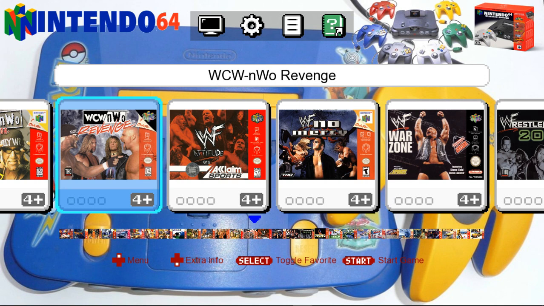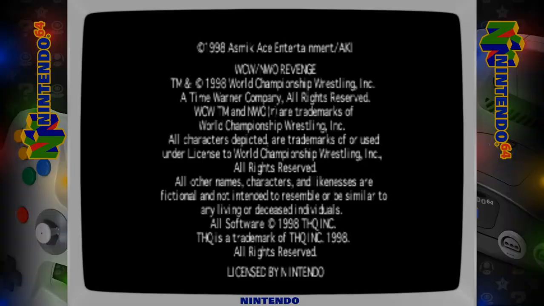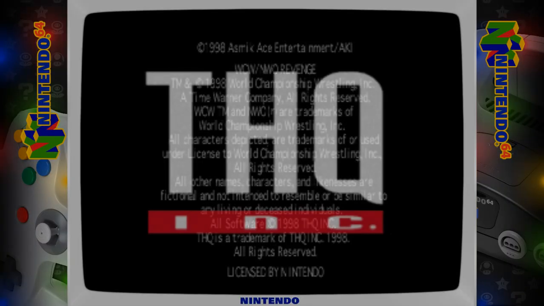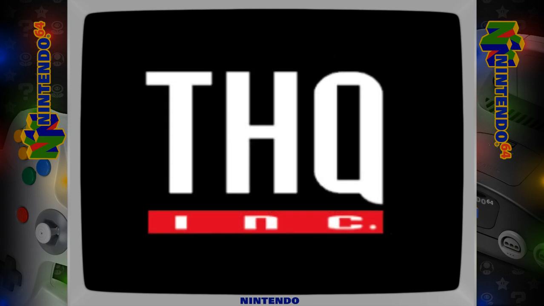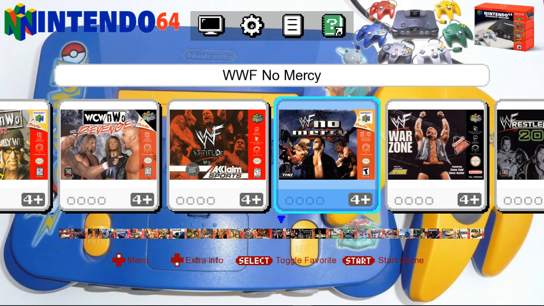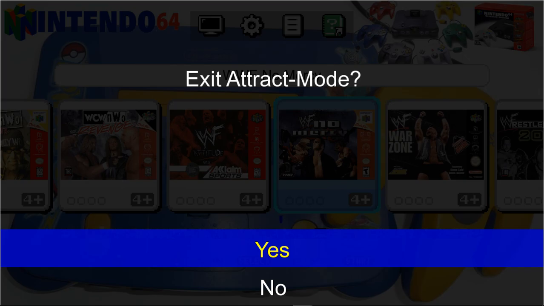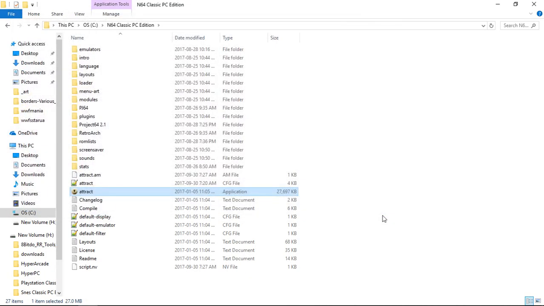And WCW NWO Revenge. We'll press start. Would not run through Project 64, so I'm running it through RetroArch. Runs perfectly. Again, you can press select and down, and there you go. If you want to exit, use the back button that we used, which I was using triangle. You'd be using the Y button on your 360 controller. Exit, yes, and you're all done.